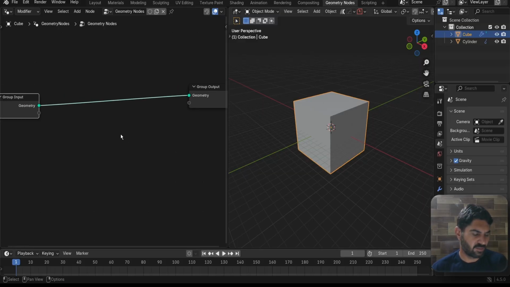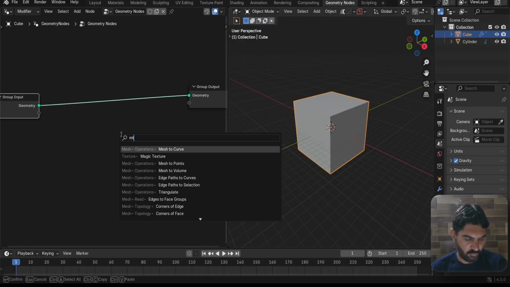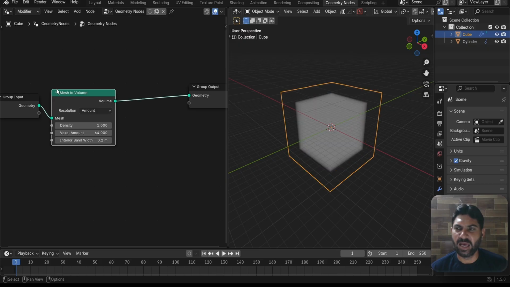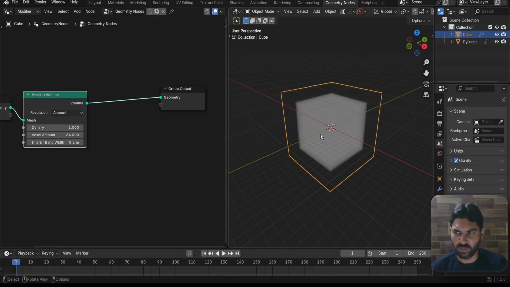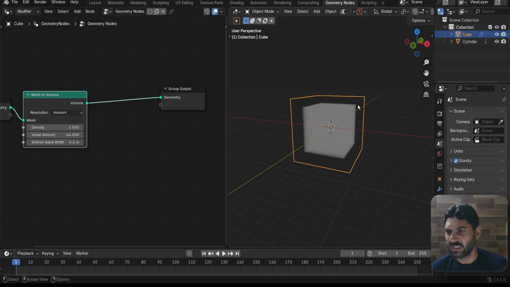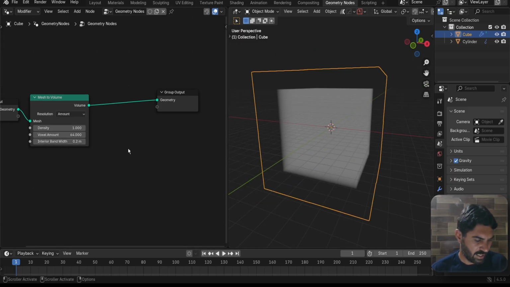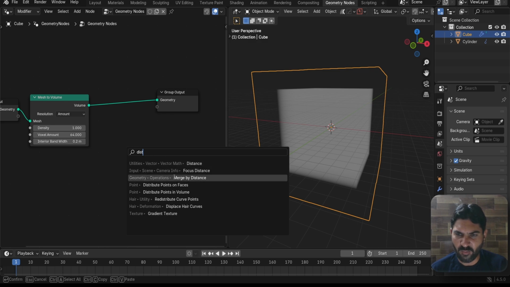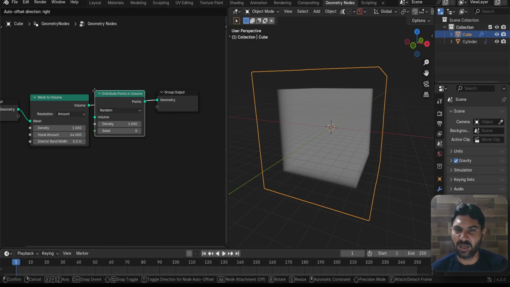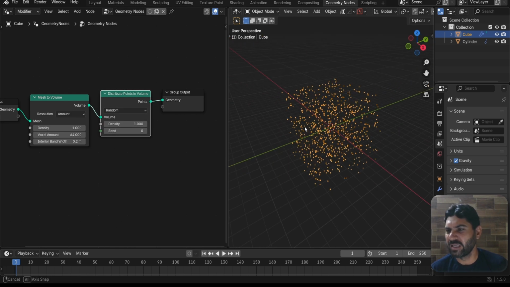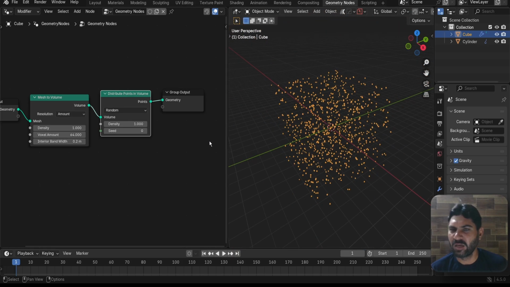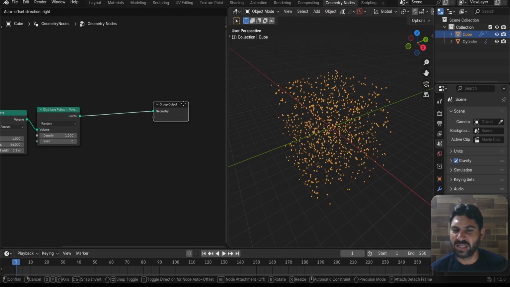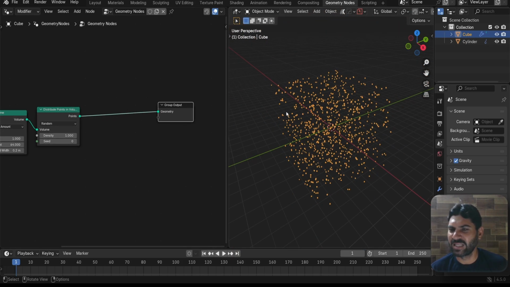So here I search for the mesh to volume node, and we have this volume, and here I distribute the point in this cube. So for that, here I search for the distribute point in volume and connect it here. Now we have these very small points which we can use as an instance to this cylinder.